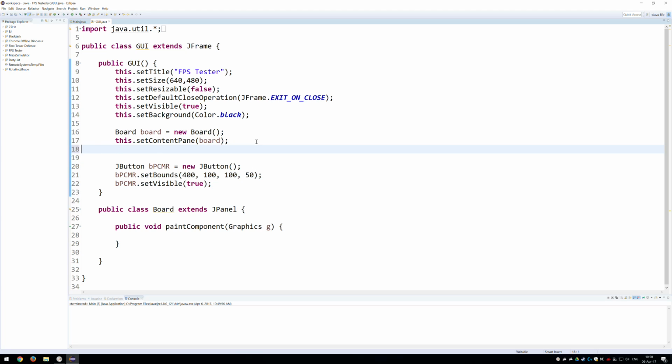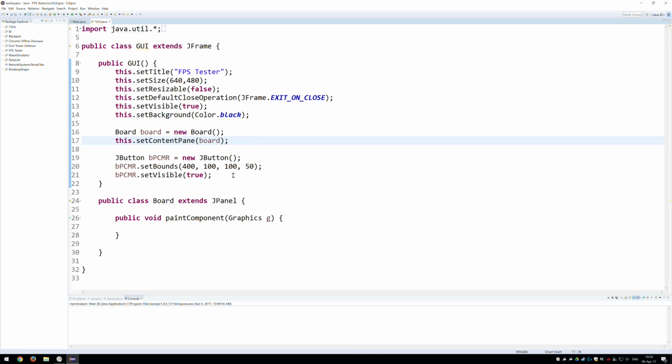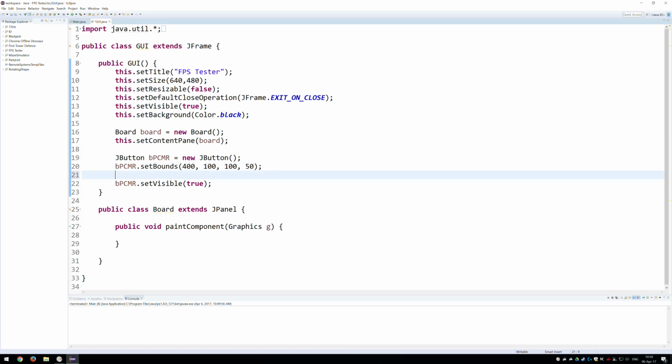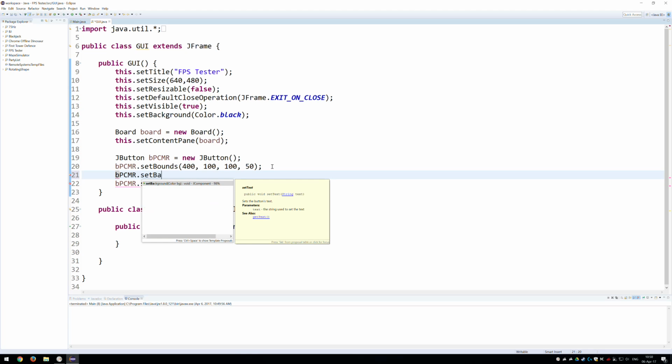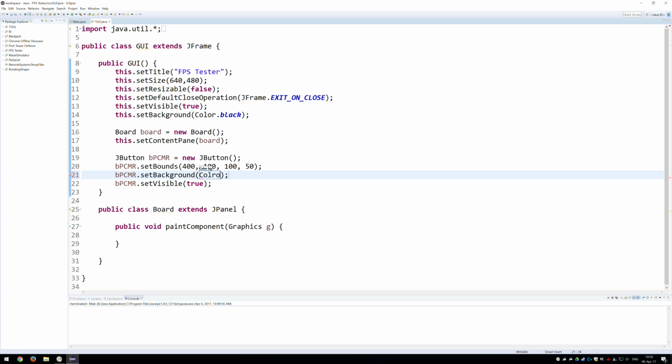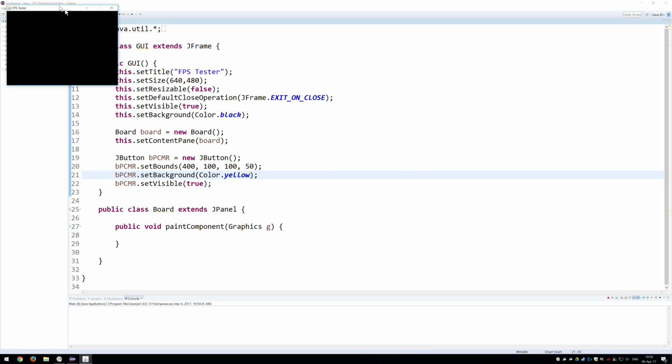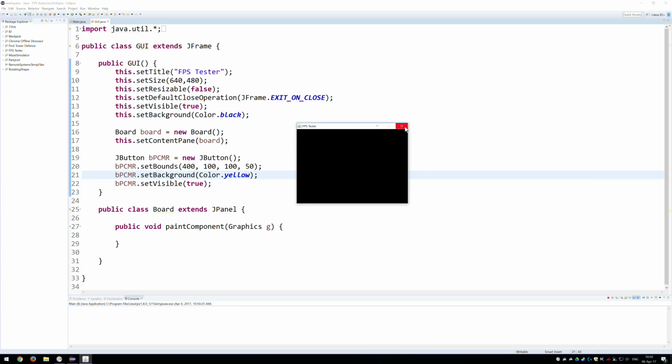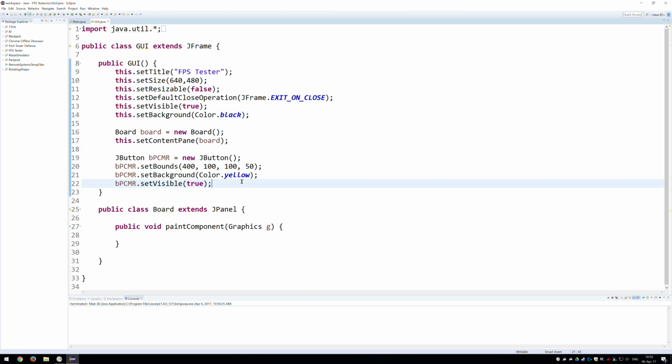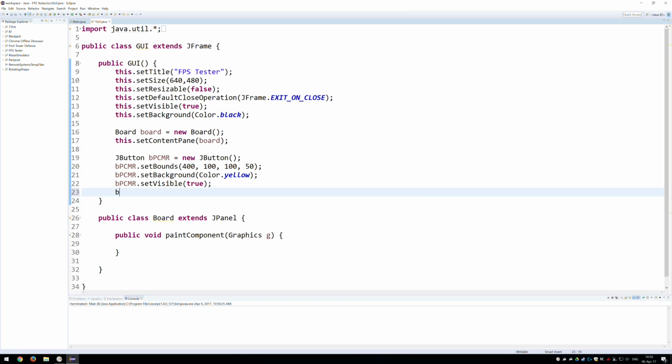Is it the layout manager? Don't think so. Okay, let's change its background. bPCMR.setBackground, Color.YELLOW. Let's see if we can see it now. No, we still cannot see it. What's going on? Yeah, this is what's going on. I forgot the most important thing.